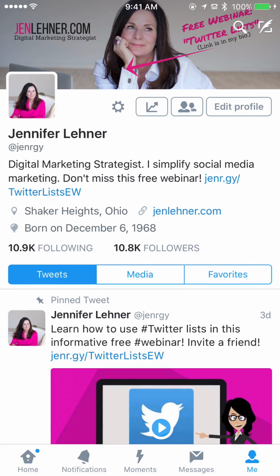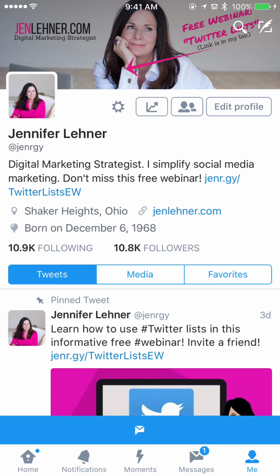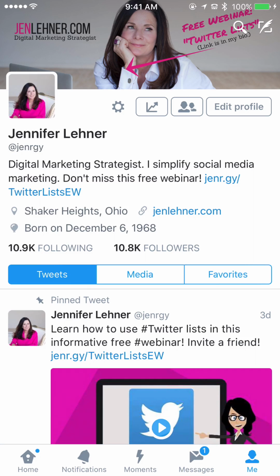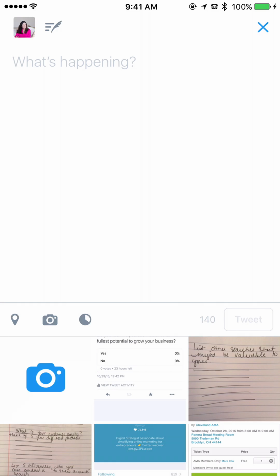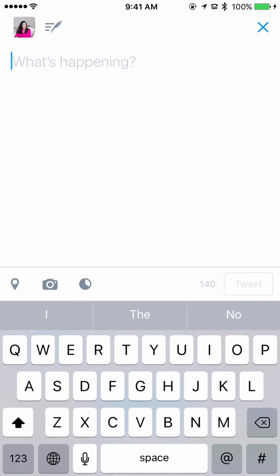Hey everybody, this is a great new feature that Twitter has just added, and it gives us the ability to create a poll. So what a wonderful way to just sort of touch base with our audience and see what their thoughts are. So you can click the compose button, and then you can only do this from your phone, and you cannot attach a picture.